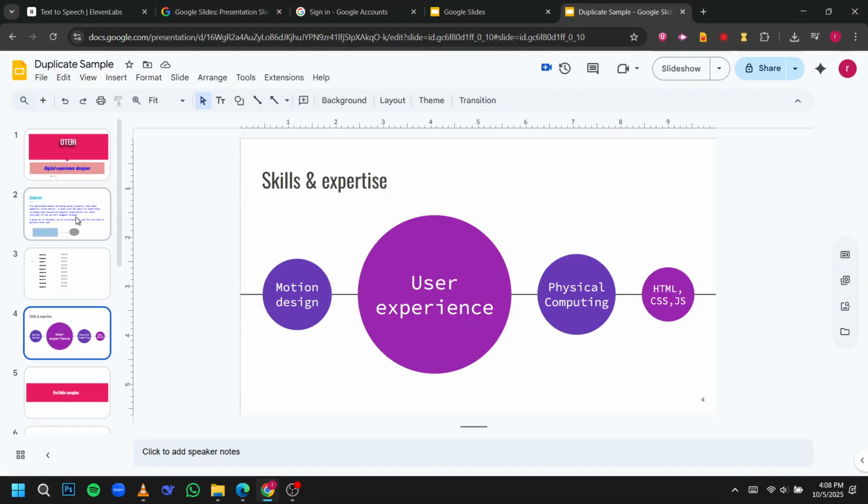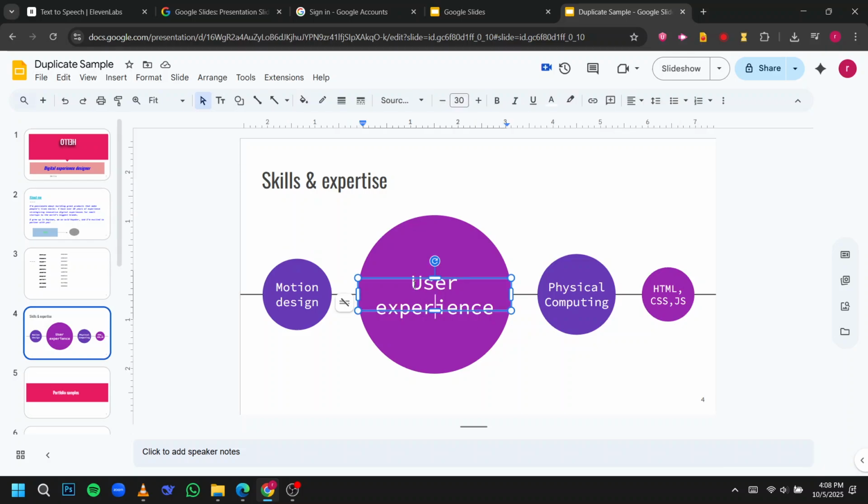Once your presentation is open, it's time to add the text you want to make transparent. Click on an existing text box or create a new one using the text box tool in the toolbar. Carefully type in your heading, title, or message that you want to apply the transparent effect to.